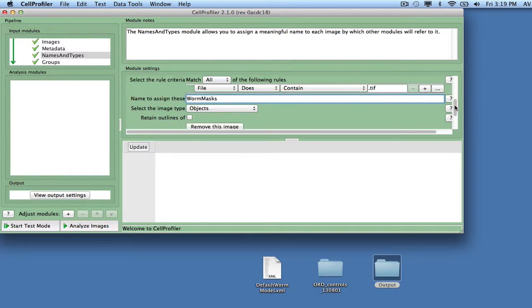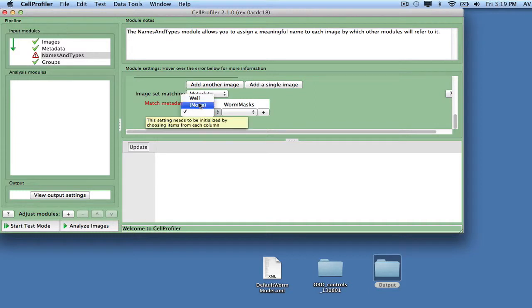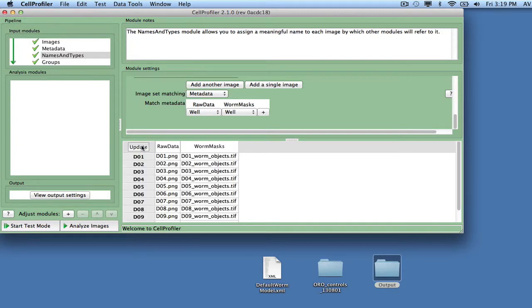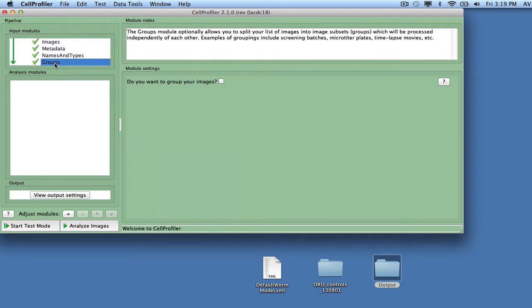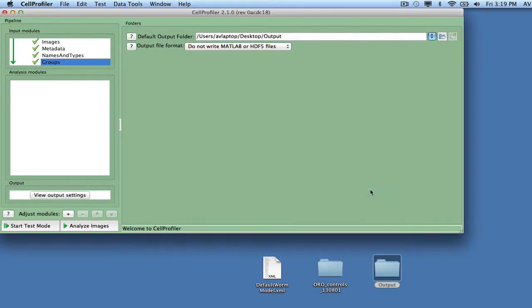In order to pair the proper segmentation mass to the correct raw data set, set the image set matching method to metadata. You are now prompted to match images by the metadata of choice. Select well for the dropdowns under the two image names. Verify your metadata matching using the Update button below the module settings to ensure that the input images are correctly matched. The Groups module is not needed for this assay, so it can be left at its default setting. You should also select a folder for storing your output by clicking on the View Output Settings button in the bottom left of the CellProfiler interface, and then adjust the default output folder location.